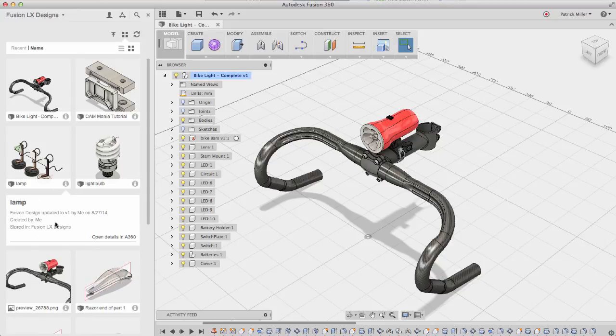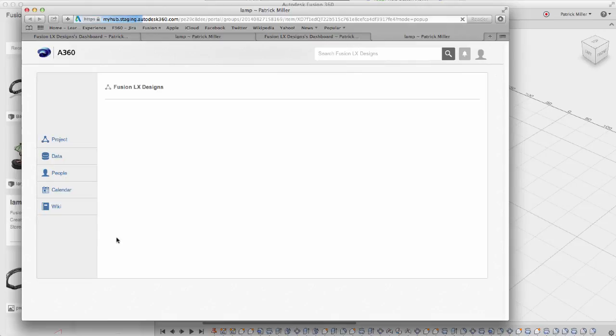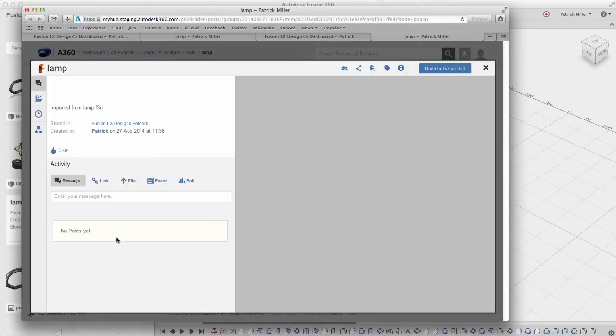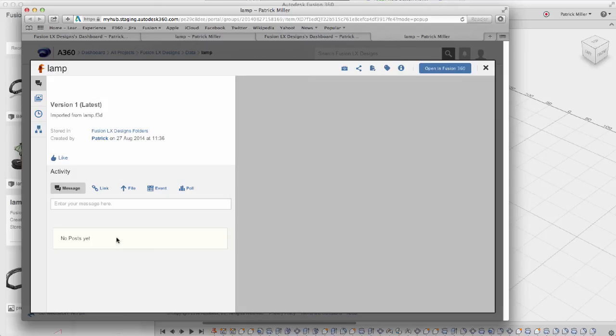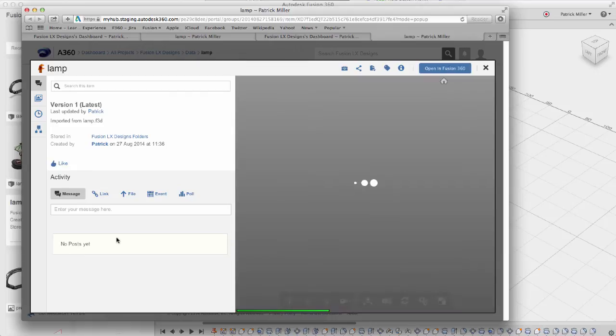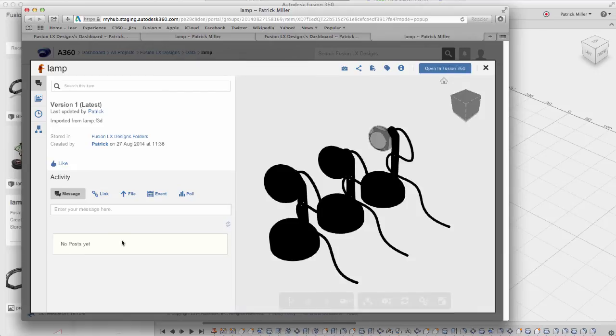This also gives me an opportunity to open the details of that design in A360. So again, this takes you to your default web browser and lists information about that design. So I can look at versions, different versions of this design. I can look at some of the renderings that are there, look at the history or any comments that have been added. And we'll see as this loads, I also get a 3D view.